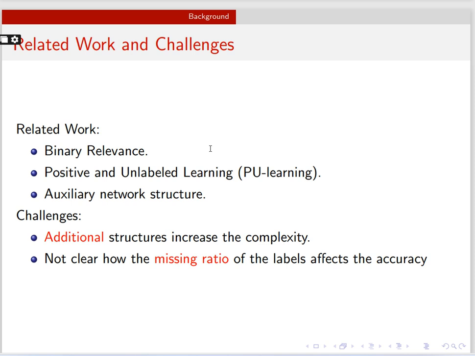Related work and challenges. The first related work is binary relevance. The method was proposed about 10 years ago. The basic idea is that for each different label, we use a separate binary classification network. With this kind of design, although we can get a multi-label classification result, we discard the relations between the labels. So for large-scale datasets, we always have a low-performance network.